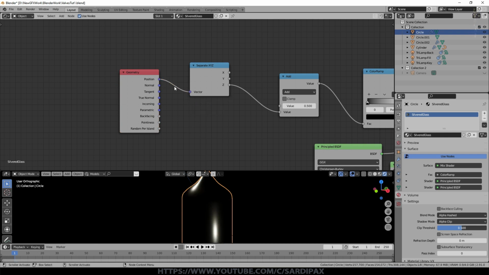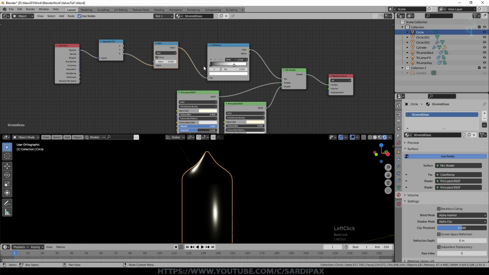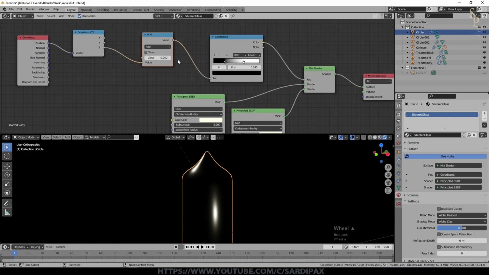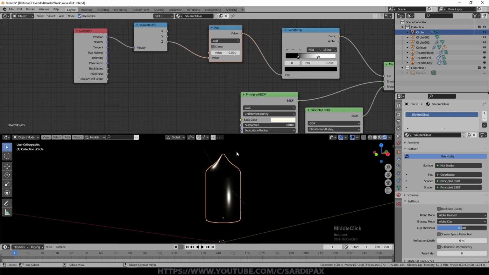So essentially the position of any particular voxel or point is made up of an X position, a Y position, and a Z position, and we're just interested in the Z position. I've just pulled these in a little bit, but the important thing at the moment is this add node here. So I can't tell you the exact value.